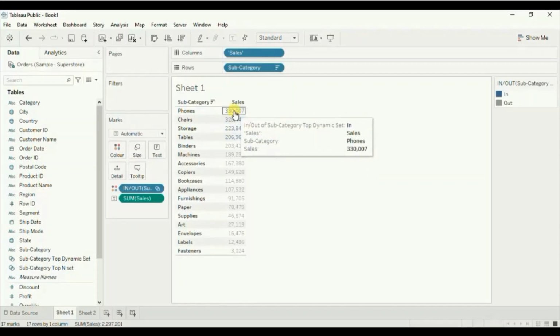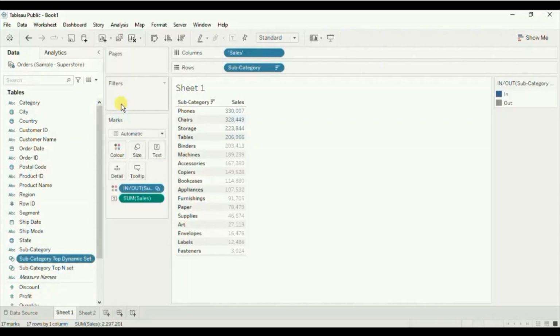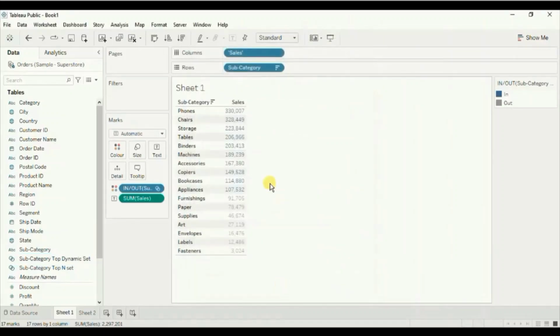The second advantage of using this dynamic set is that here we are showing the top 4 subcategories. Suppose we need to show the top 10 subcategories with the highest sales, then you can just edit this set, and here let's write down 10. Click on OK. Now the top 10 subcategories are highlighted in blue color.